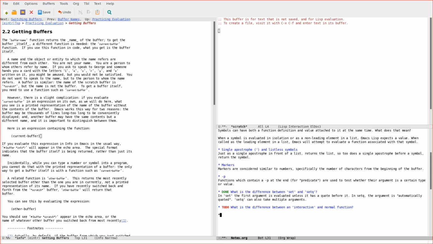So, hash buffer name. A special format that indicates the buffer itself is being returned as opposed to the name of the buffer.